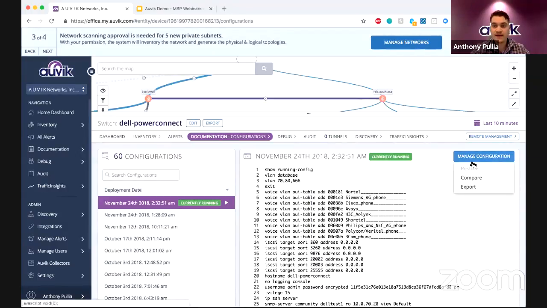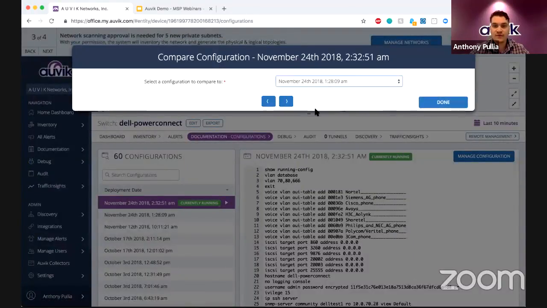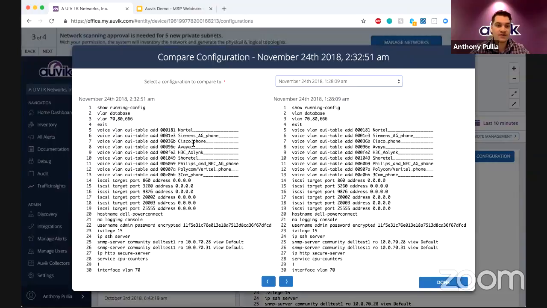So if I wanted to go to manage configuration and see what changed between this November 24th and this other November 24th date, just to kind of see and analyze the two, I can hit compare here and select that other November 24th date. And now what you can see here is side by side, line for line, we're going to be comparing these two configs.